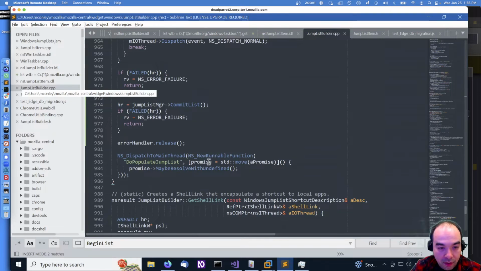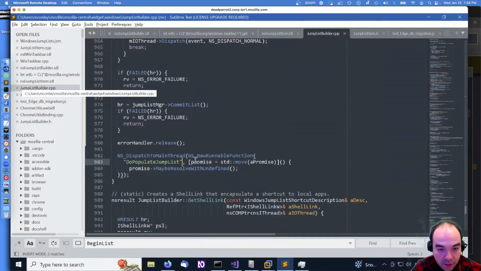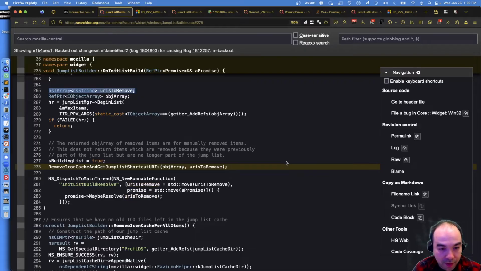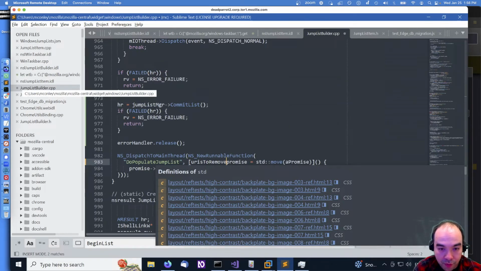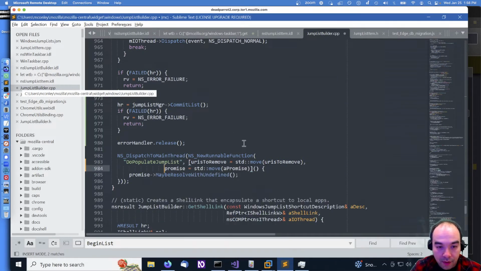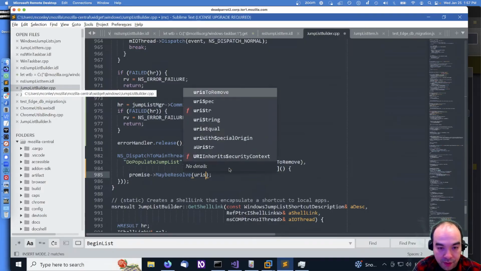When things go well, we're gonna resolve with the list of URLs. Standard move, promise. We're going to say URIs to remove equals, we're going to do the same thing. Standard move, URIs to remove. And then promise maybe resolve URIs to remove.